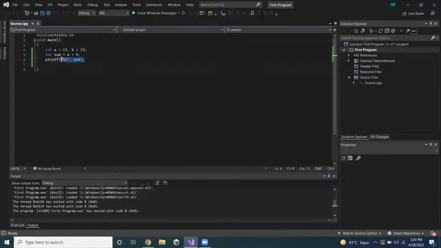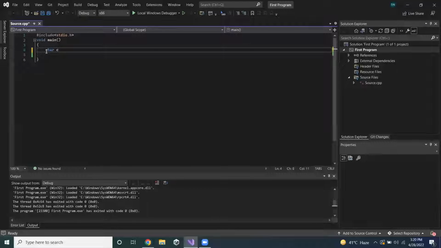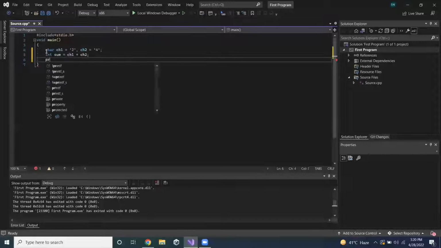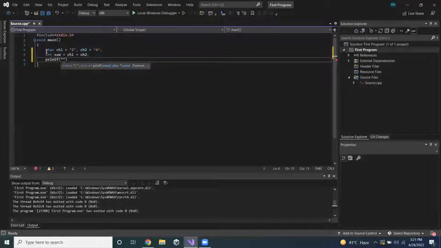But what happens if I perform the same calculation on character variables? So let me create two character variables, char ch1, and I'm going to assign it the value 2, and ch2, and I'm going to assign it 4, and I'm going to use int sum is equal to ch1 plus ch2, printf, percentage d, sum.